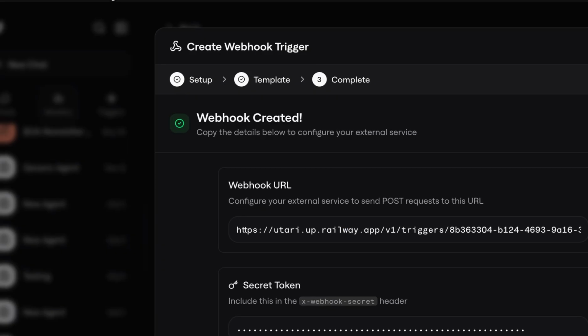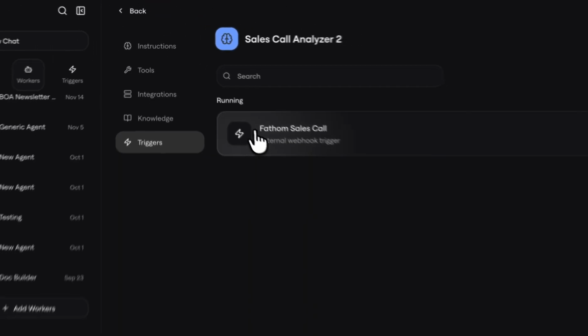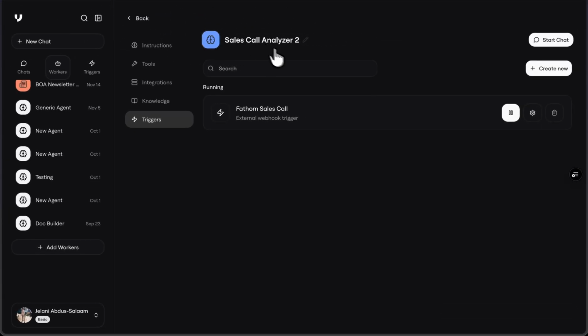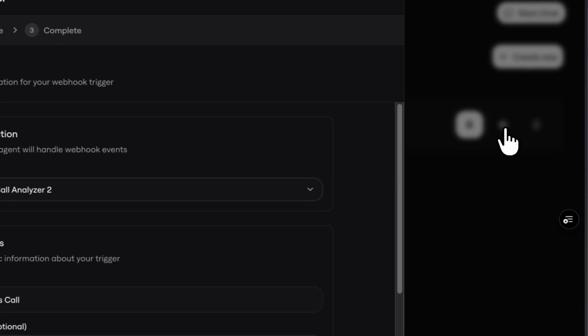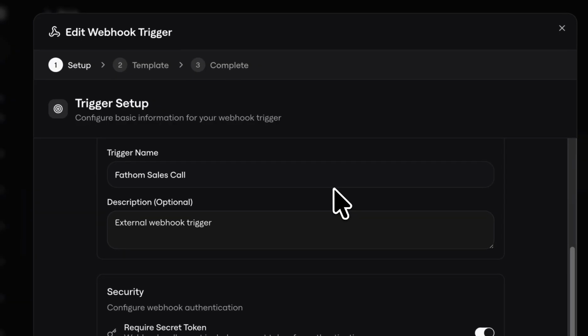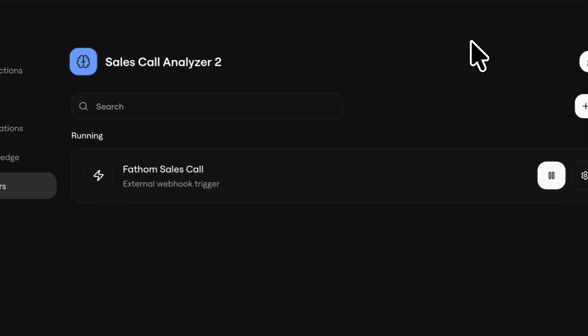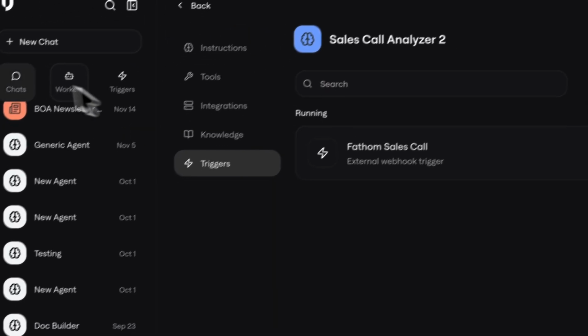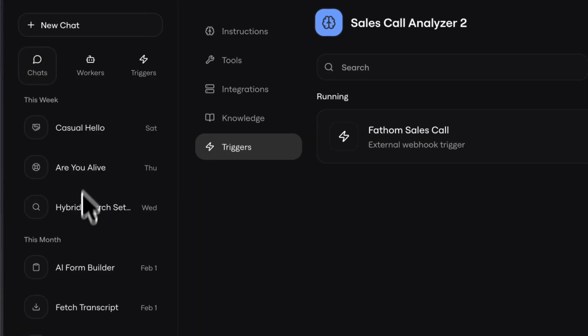Now if I go back into Utari and I click on done, now I have my trigger that is set to this particular worker. And now every time a call is complete, it's going to trigger this webhook, and it's going to send into our sales call analyzer for us to review. Now, the one thing to note here is if you click on the settings icon, you can change any of the details, including the prompt, but you won't actually see the sales call analyzation in the chat area here.